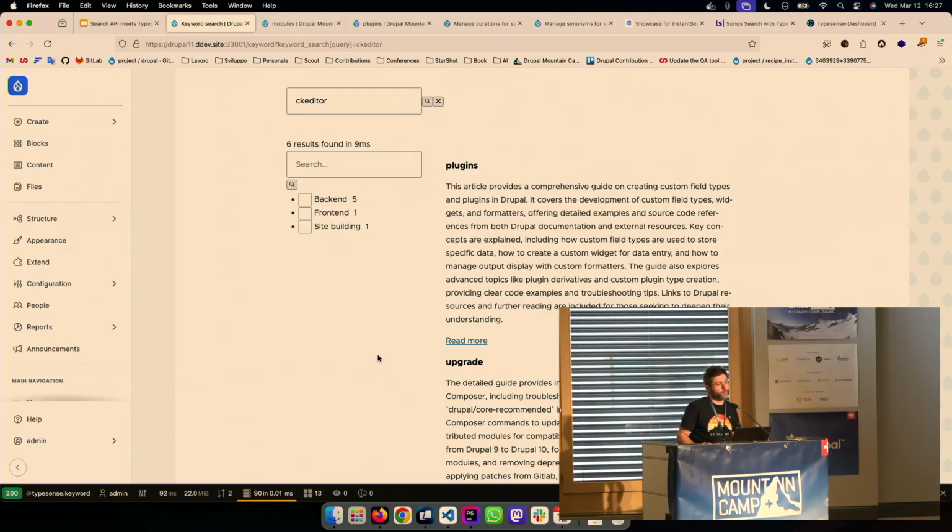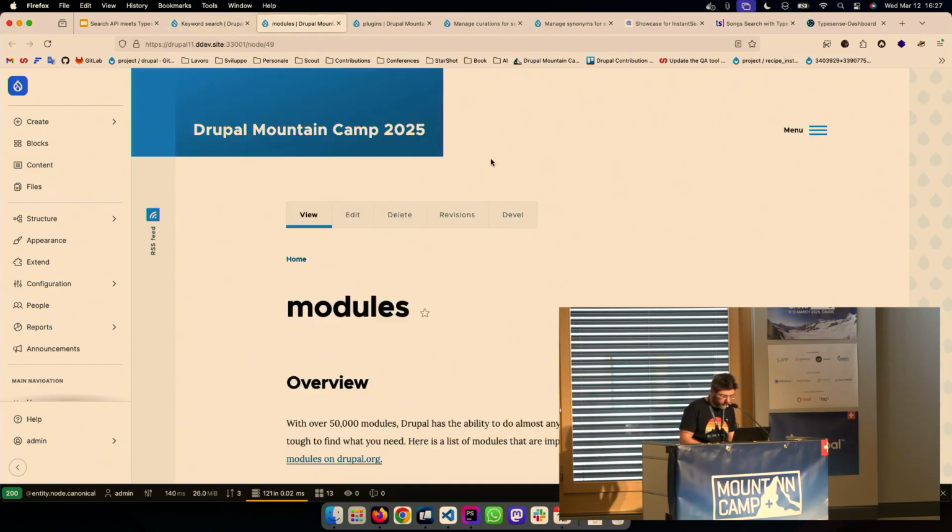No, there is an issue for that on the Typesense server issue queue, because it can be useful to have this. This has been removed or promoted because there is a rule, but at the moment, no, it's not available. Okay, last thing, because time is running out.